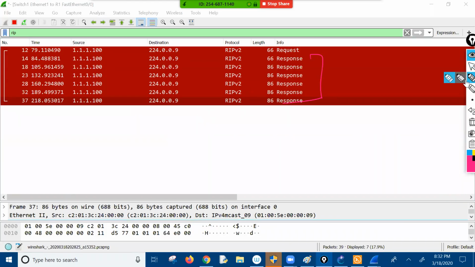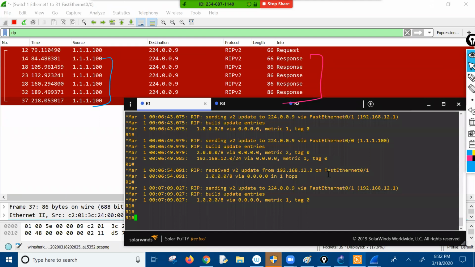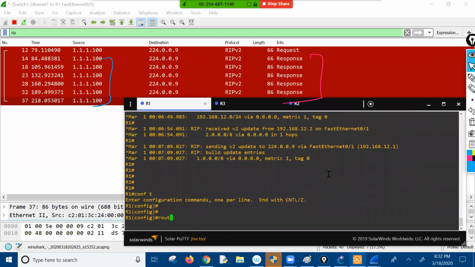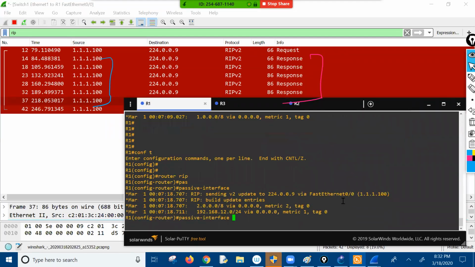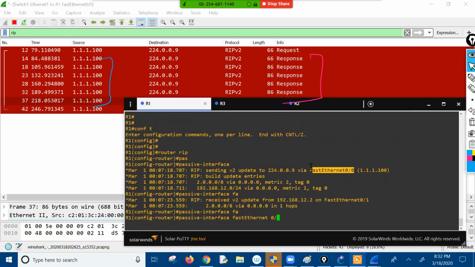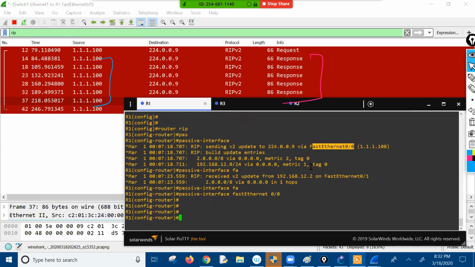Only R1 is sending the update to this guy, so it's not a good thing, right? So what I'm going to do over there, I'm just going to make R1 router rip passive interface. Which interface? My LAN network, and LAN network is 0/0, right? Hit enter. Now I will never send any update.